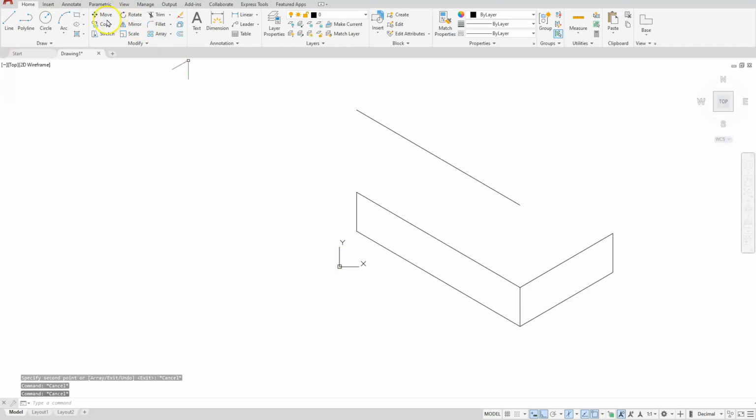Next, I'm going to go to the copy command, and I'll switch back to isometric left. Select this line. The base point can be anywhere you want, since I'm going a distance, and I'm going this direction, 38. And if we add the 38 plus 12, that should give us 50.